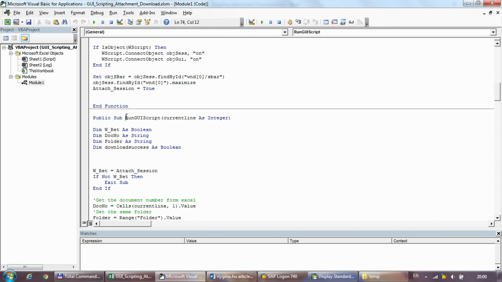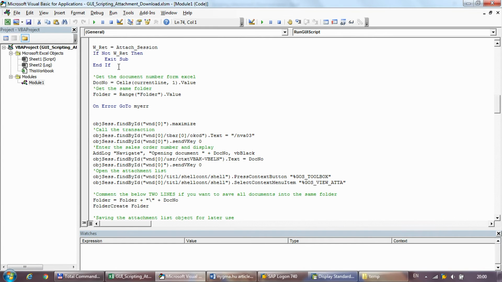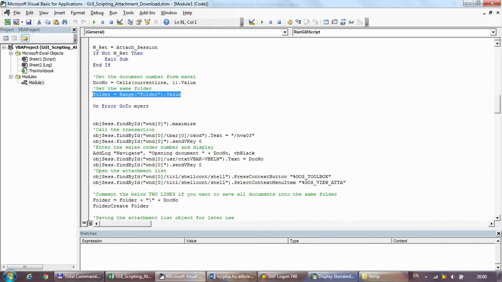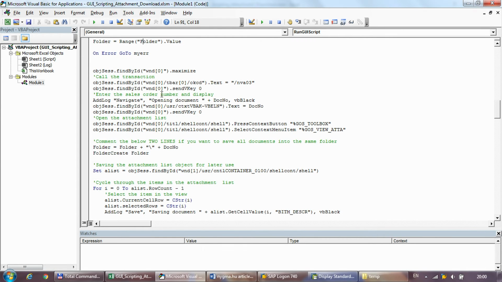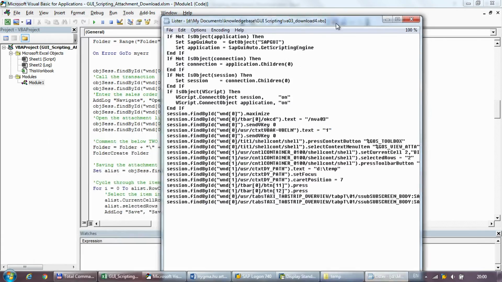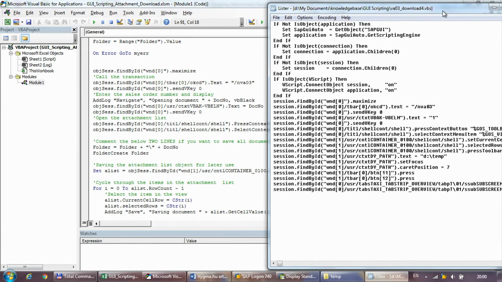And the run GUI script, that's the sub or the function which executes the actual GUI script logic. First is just checking whether we have attached a session, and then we are setting some more variables here. So we will get the document number. We store it in a local variable, which is going to be like 1 or 2, and we also get the folder ID. And then we start executing the script which was created by SAP.